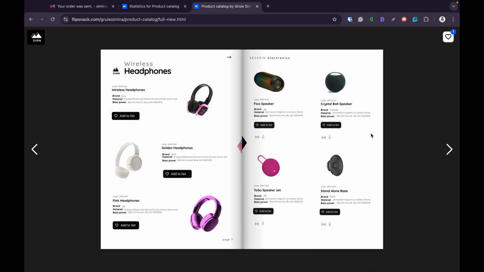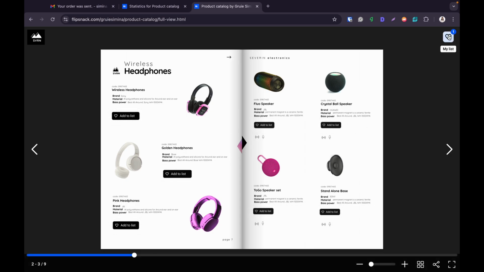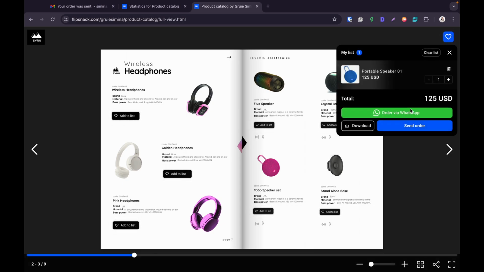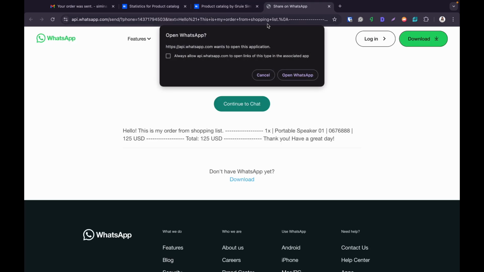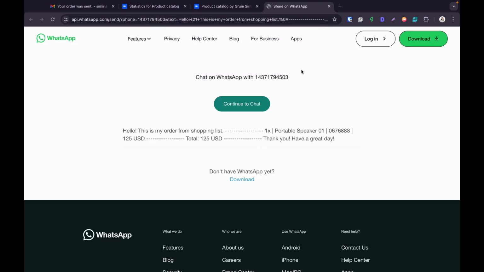So from here, I can assist the customer with their order. If a customer chooses to order via WhatsApp, they'll be redirected to the app with the order already filled in. They just need to send a message.